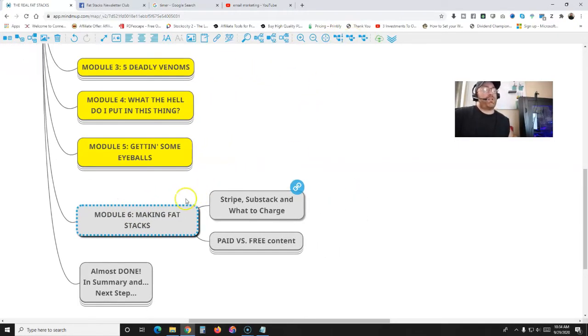The first thing I want you to understand is, when you do a paid newsletter, when you start putting out issues that are paid, here are the fees. Stripe's going to take 10%. Substack's going to take 10%. Stripe's going to take 2.9% plus 30 cents per transaction, which is the same as PayPal. So what does it look like?